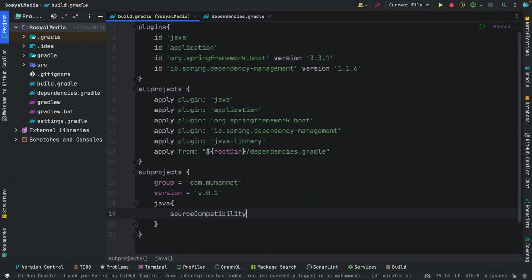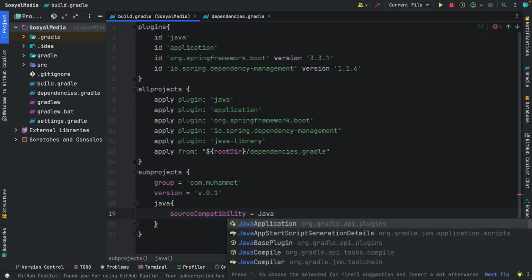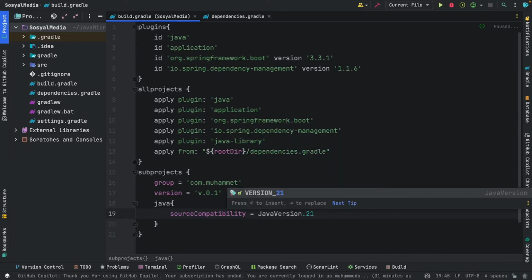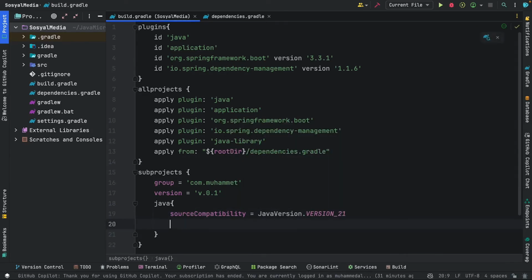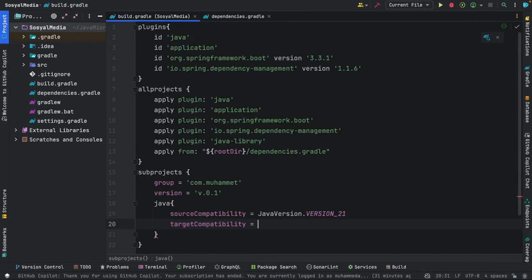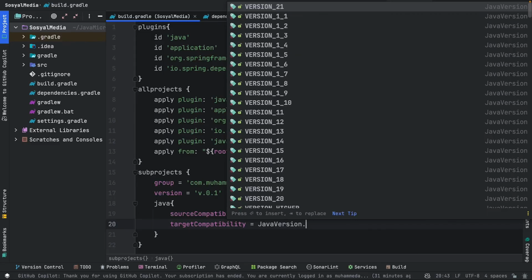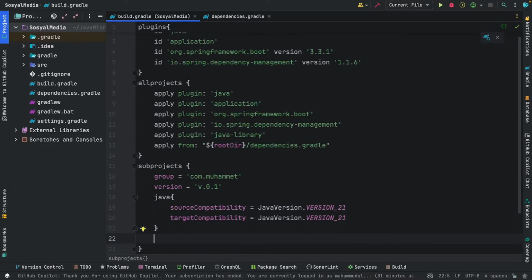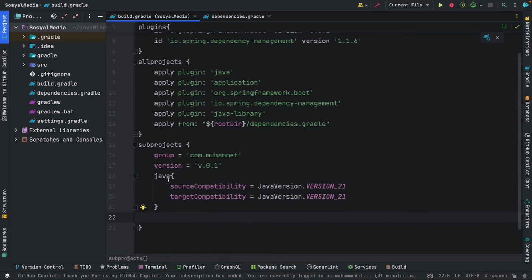You define both the source and the target. Guys, you define the target as well, friends. Java version 21, that's the version I'm using. And also the target as Java version 21. I do this as well. You definitely need to add these too.